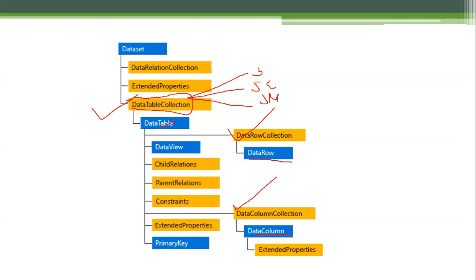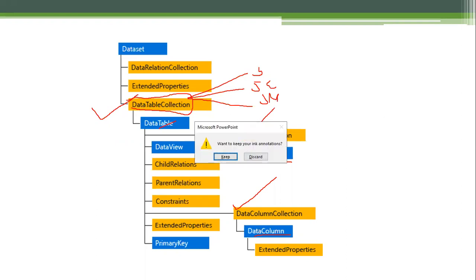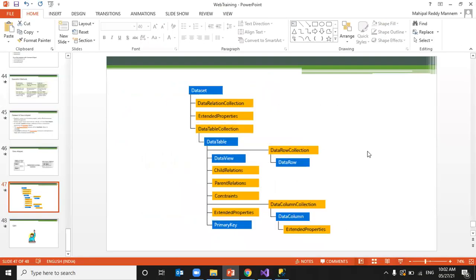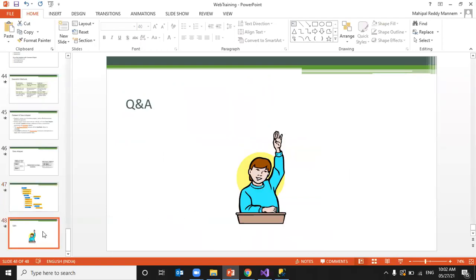So inside the student data table, we will have data rows, student details. If we take student courses, we will have student courses information. Like that, we will read the data. So that we will see tomorrow. Okay. Right. This is about dataset and data adapter.